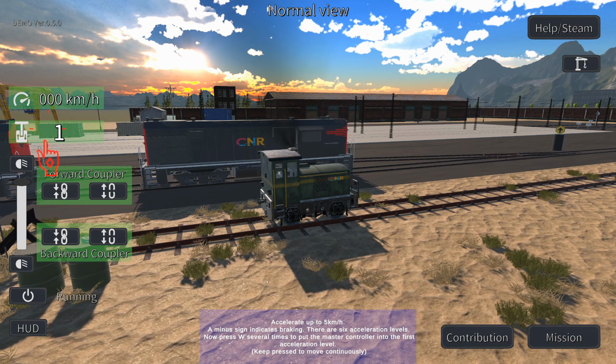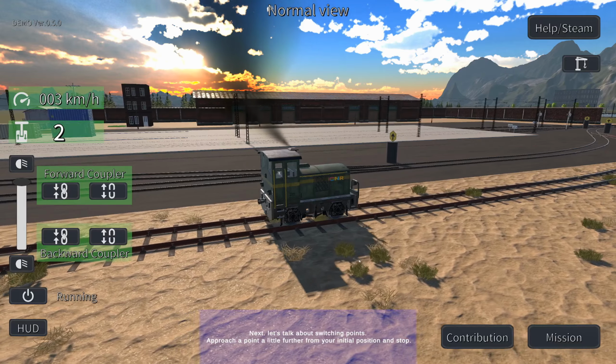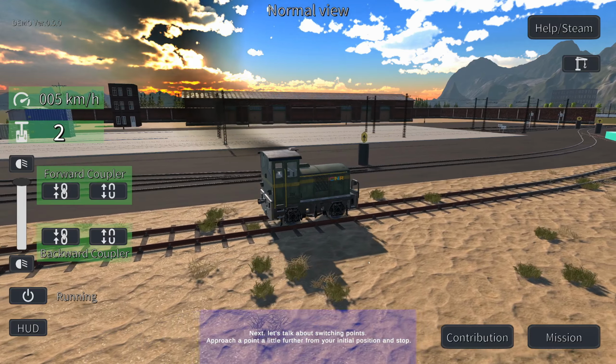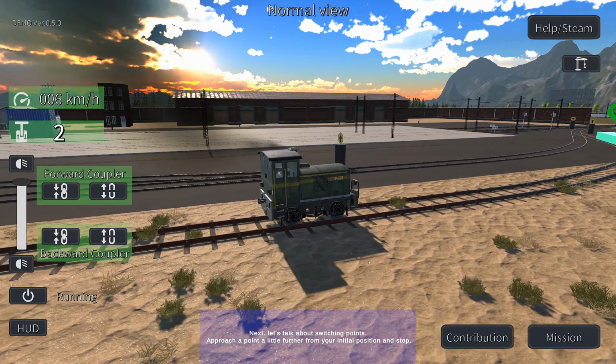Pressing X is an emergency brake which applies the brakes to the highest level in one go. Excellent. Nice to know when we're putting the brakes on and leaving our loco unattended. So next, let's talk about switching points. Approach a point a little further from your initial position and stop. Okay. So let's gear up a bit more. We'll just coast.